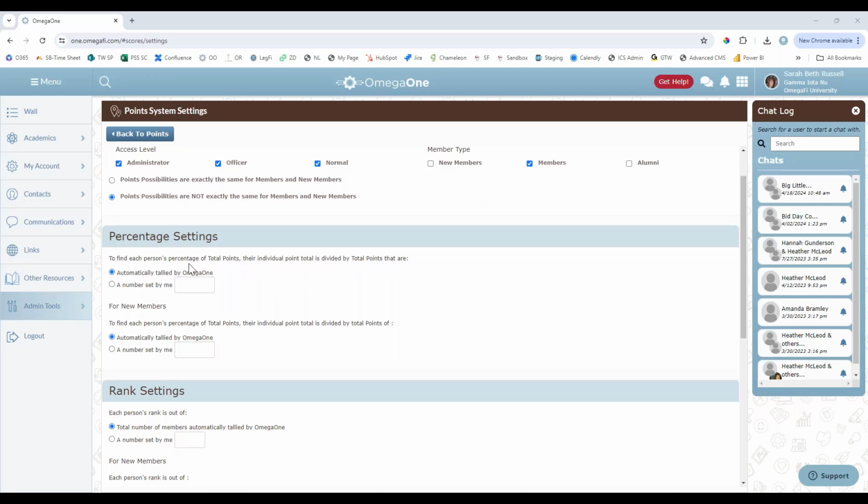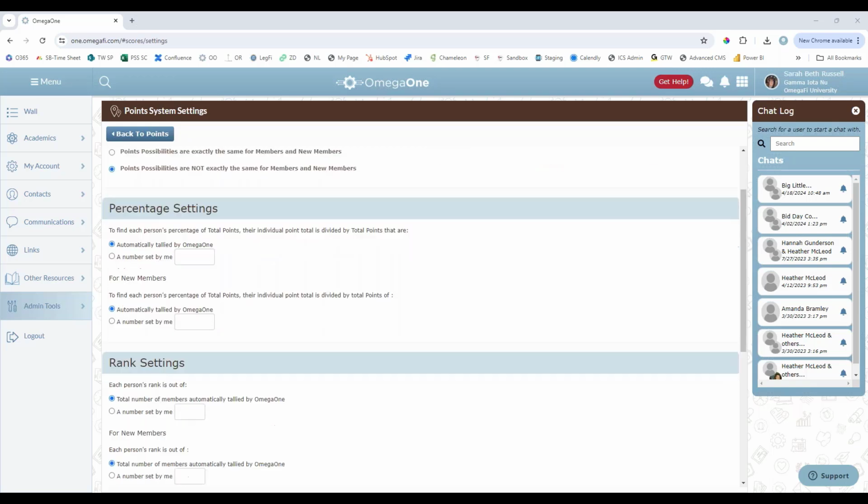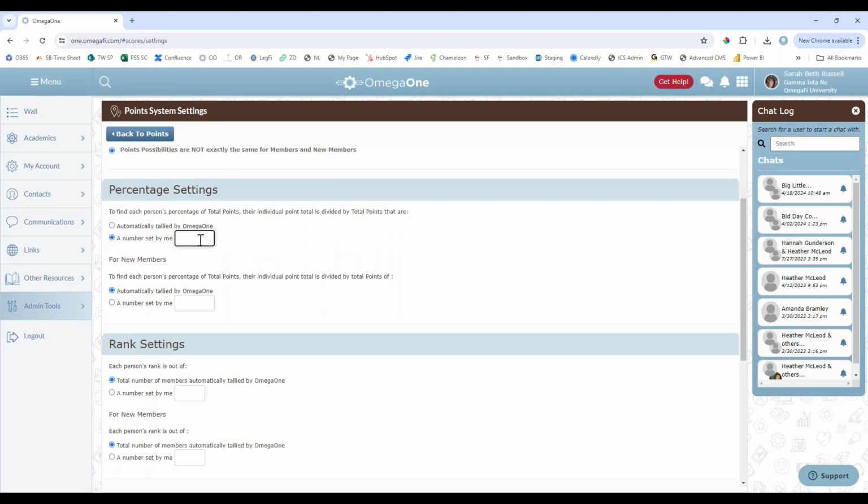So to find each person's percentage of total points, that is set by you. So you can set, okay, members need to have 200 points, and then that's how it will do the percentage. I think the way ours is set up is as you add points possibilities, that is the total number it goes by. But here would be, maybe you don't have all your points possibilities in, but by the end of the semester, a member needs to have 150 points, and it will take it out of that number rather than how many points possibilities are out there.